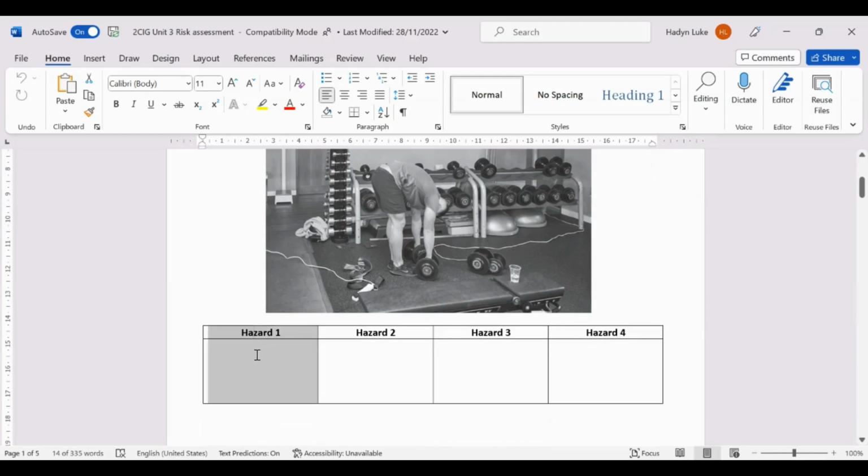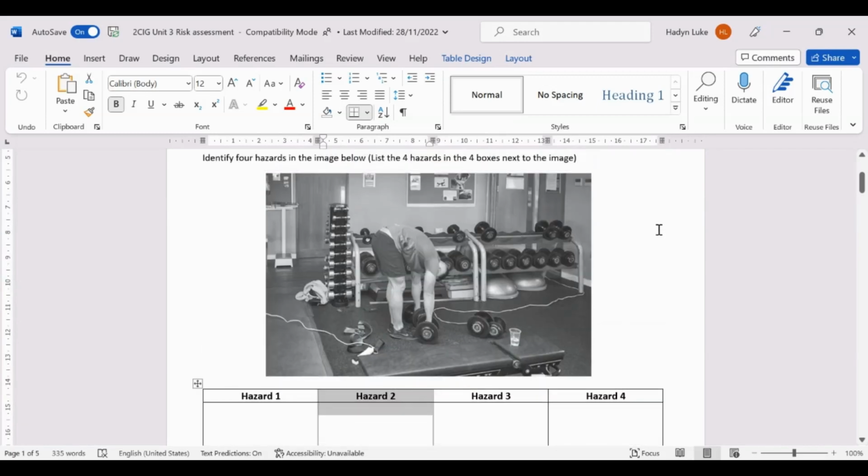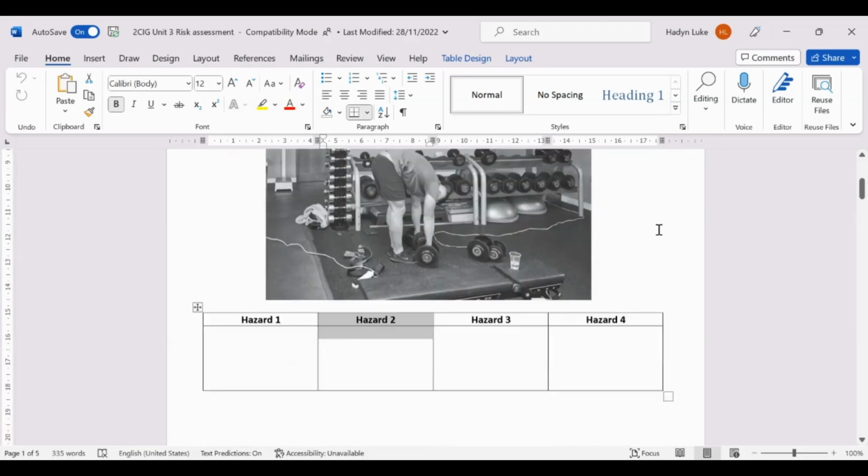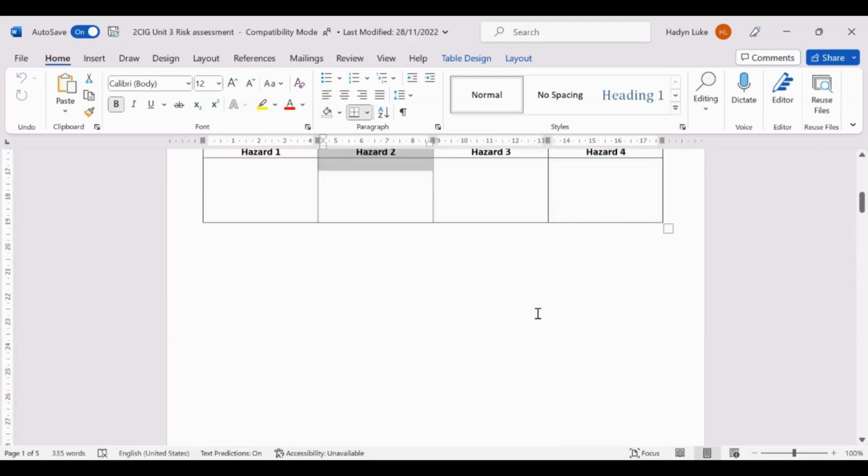So under hazard one, just explain what you can see. Hazard two, another example. Hazard three, and then hazard four. Once you've identified the four hazards, which there may be more than four, but you need to identify four, you need to choose one of these hazards.